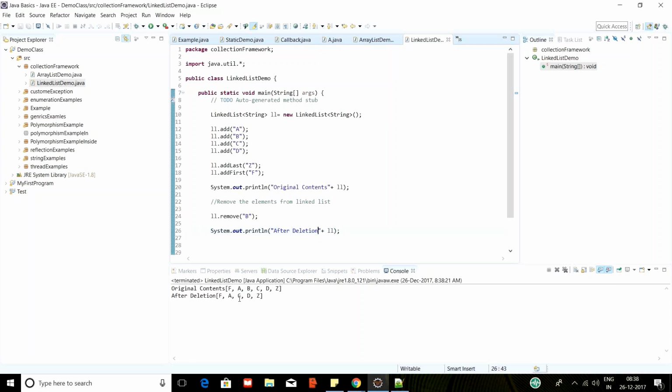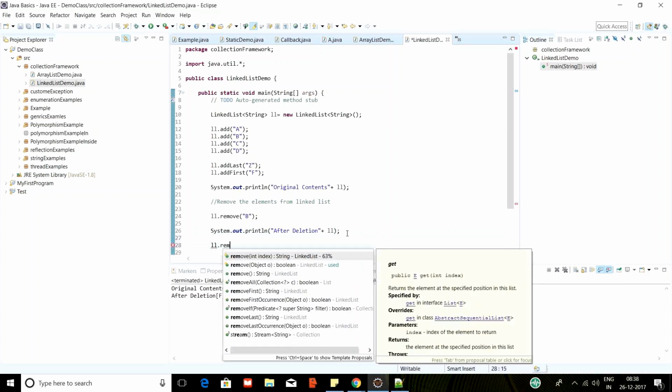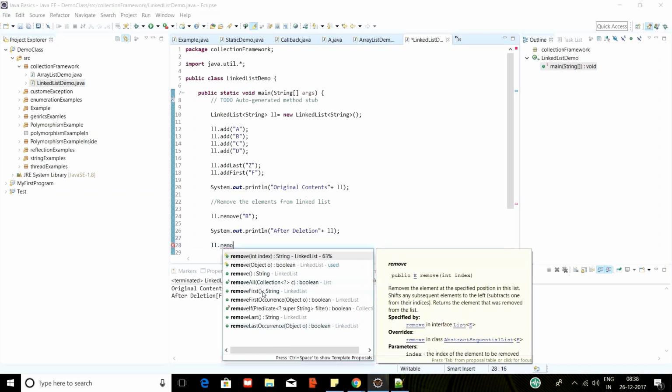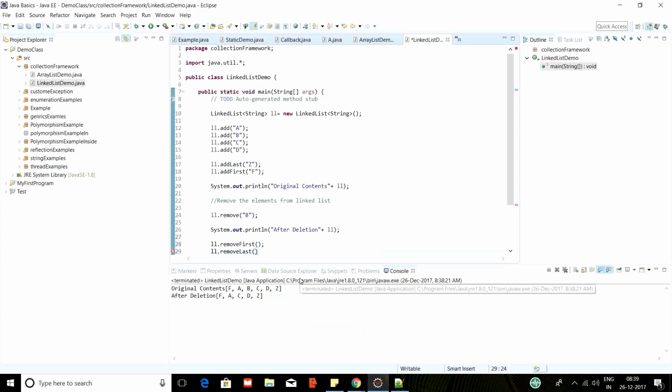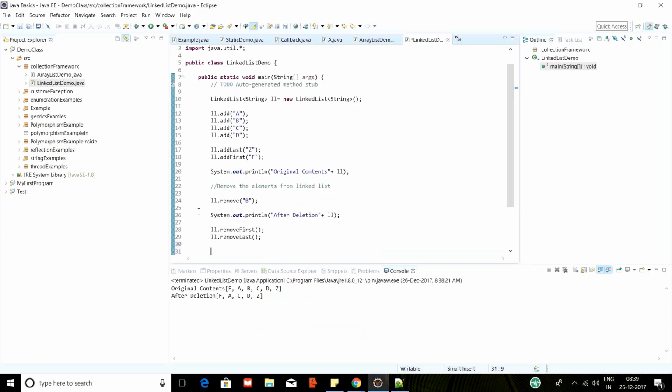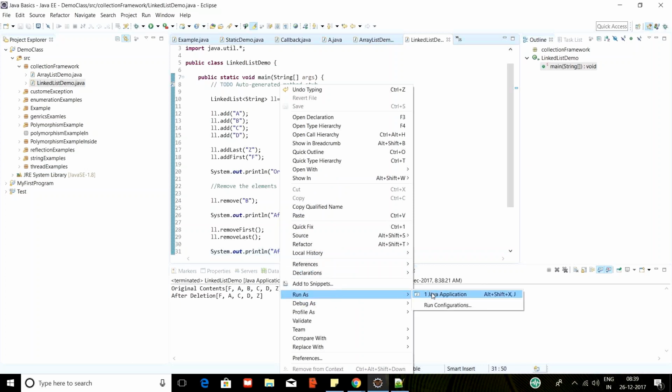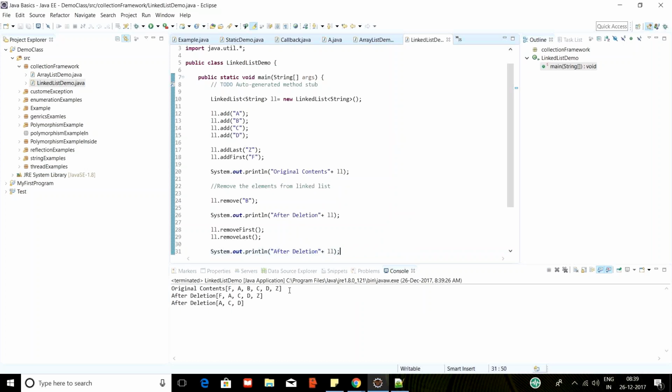Now if I want to remove the first and the last element, that is F and Z, like we have added last and added first, then we can do it in a similar fashion. ll.remove, we have removeFirst, we also have removeLast. Now if you can see, after deletion, see F and Z have been removed. So this is my linked list.